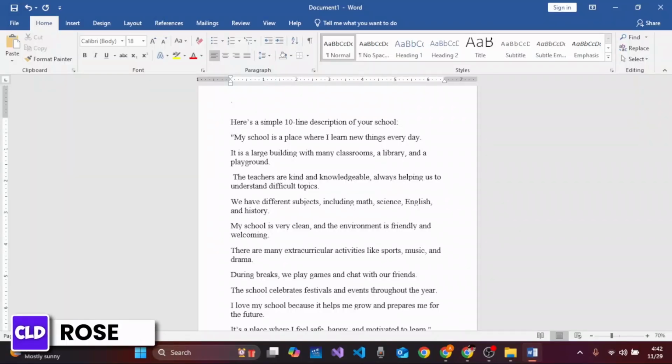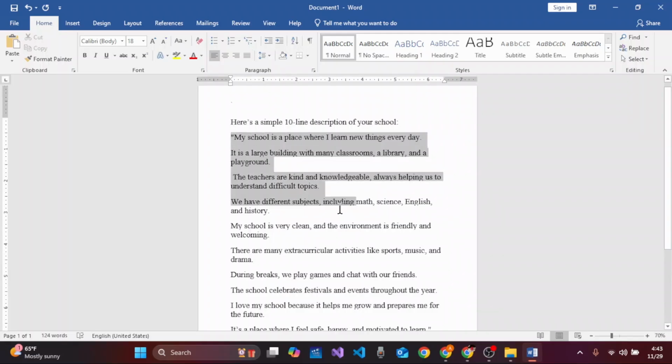First, you will launch Microsoft Word on your device and then open your Microsoft Word document. After that, you simply need to highlight the text that you want to convert into a list. So, let's select using this cursor. Let me choose these five particular lines.